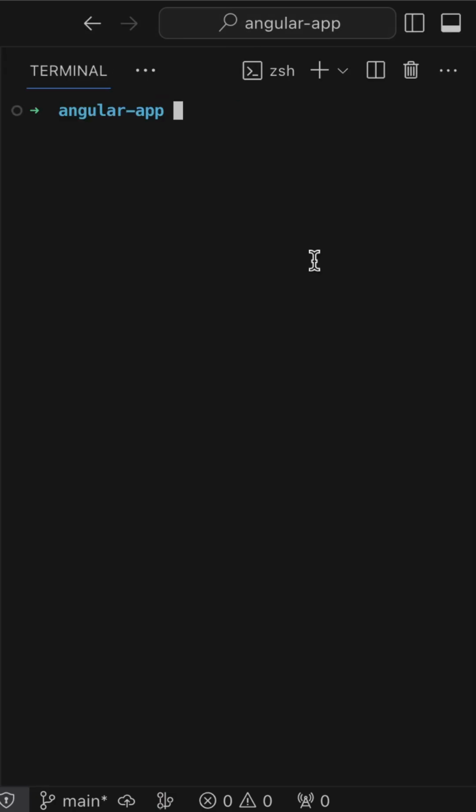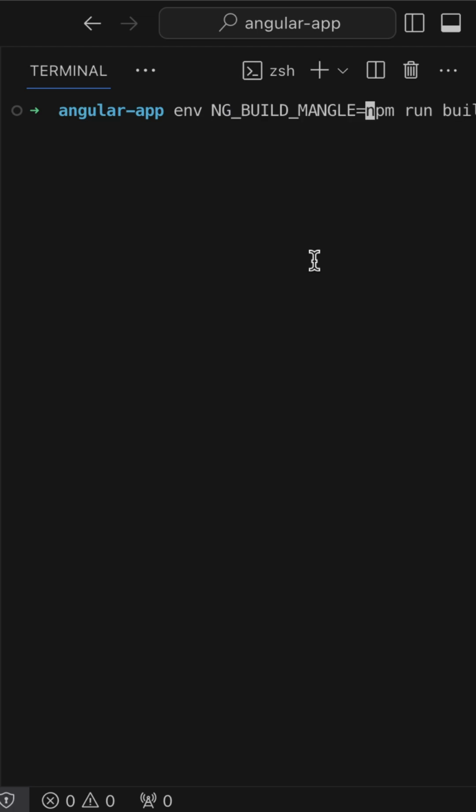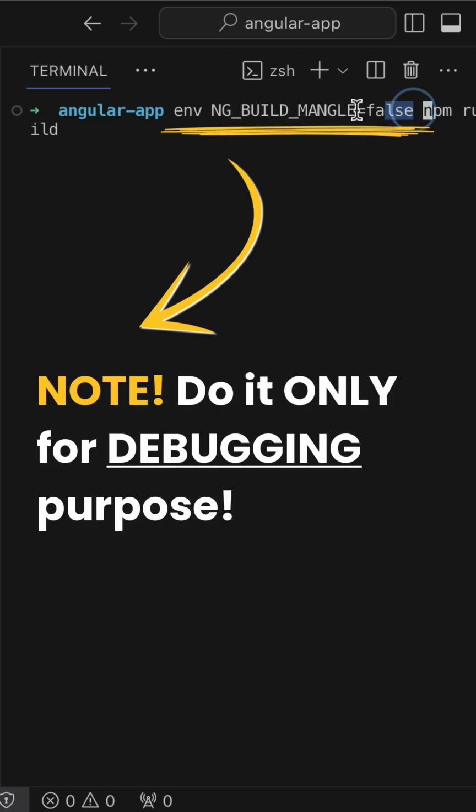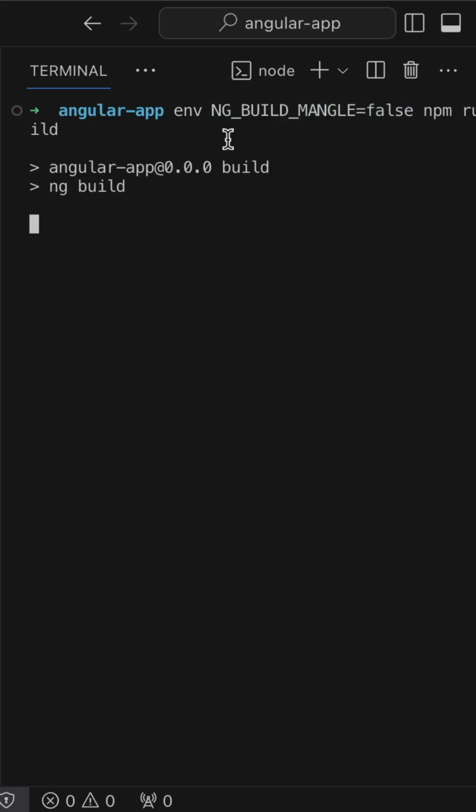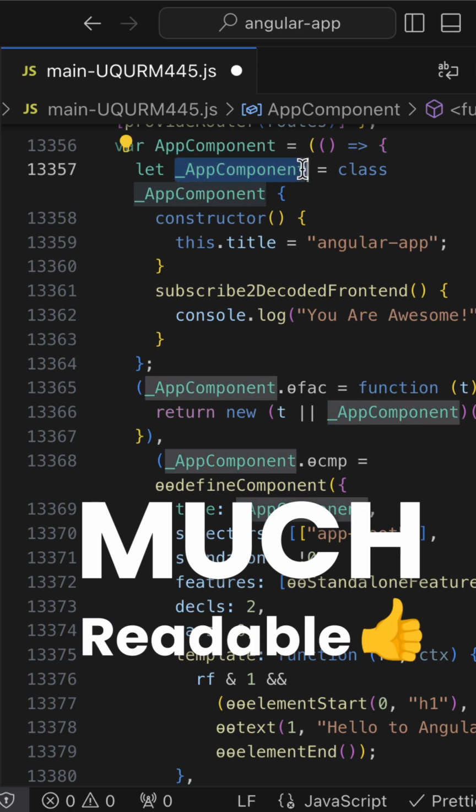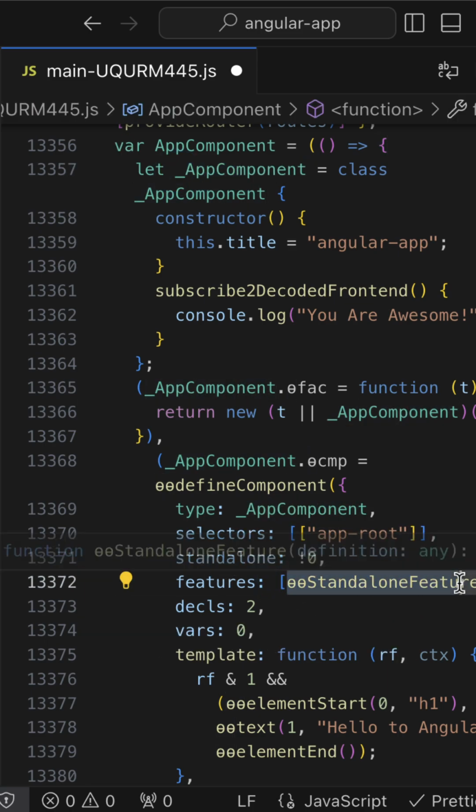For that, right before running your production build, just define an environment variable ng-build-mangle and set it to false. After that, your compiled code will still be optimized but much more readable, making the debugging process more straightforward.